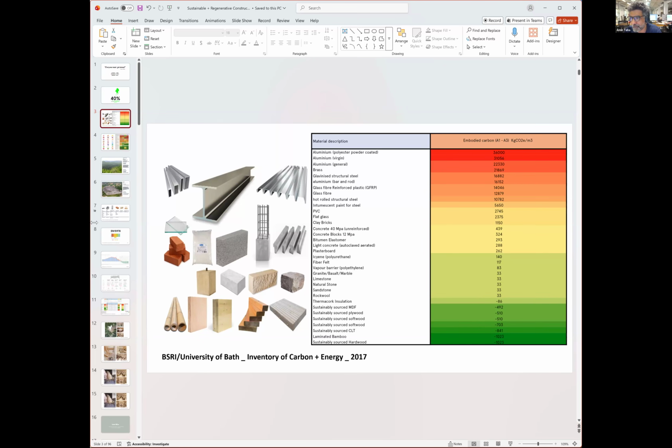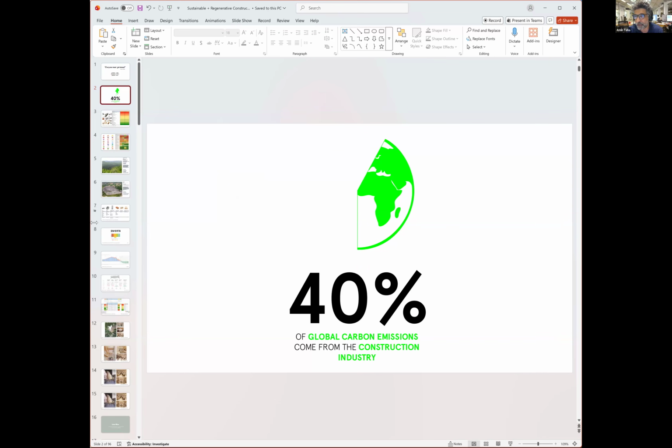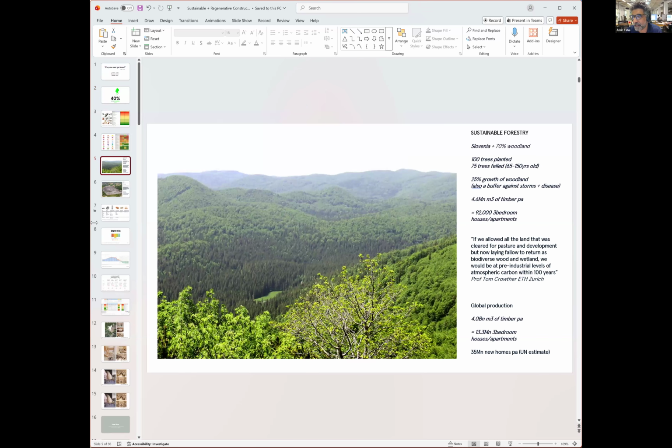Right at the bottom there is timber. The next material up is stone. So we're not going to just concentrate on stone, but begin to teach a technology that allows the mixture of those materials. So instead of a 40% contributor, you become potentially a carbon sequestrating architect, designer.